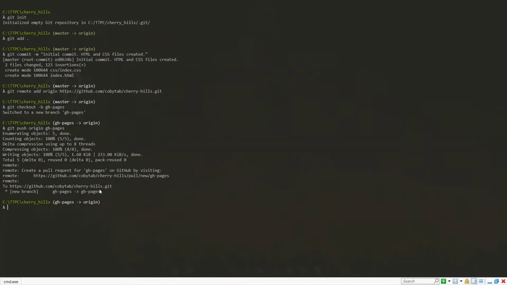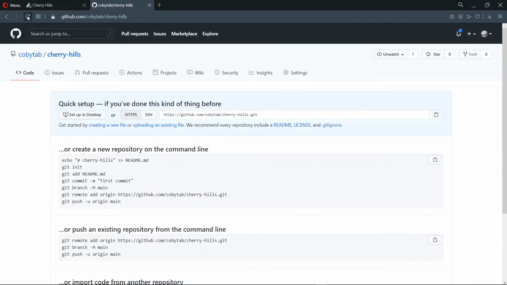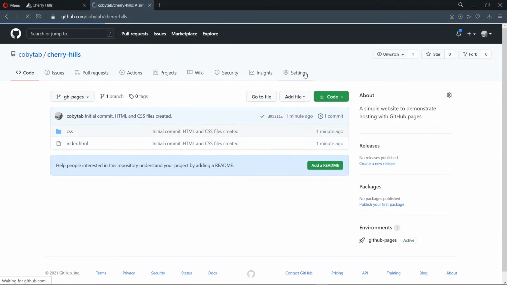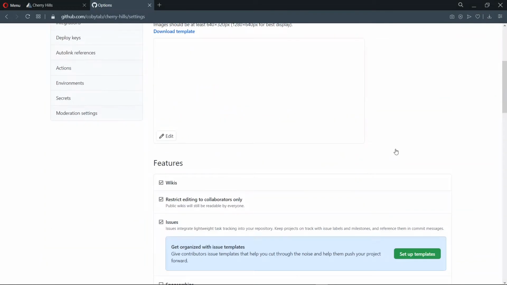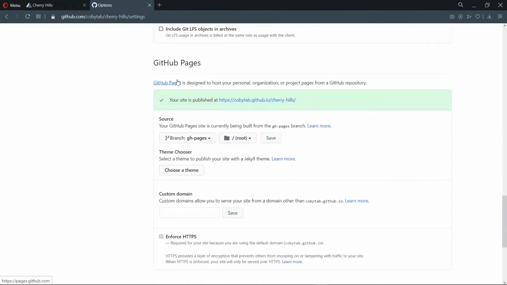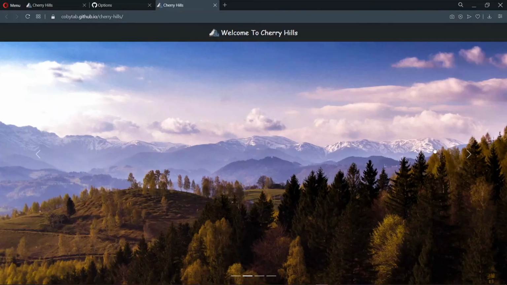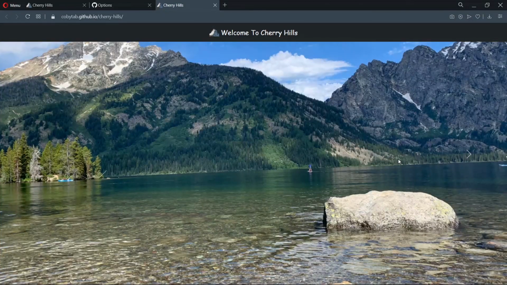So now let's go back to our GitHub page. Now on refreshing the page, we see that our files have been pushed to the remote repository. Now let's go to the settings. Scrolling down on the settings page, at the GitHub Pages section, we see that your site is published at the link provided. And right away, we can see that this is faster because there was no delay in publishing the site. Clicking on the link, we see that our website is live on the address provided and the carousel works as well. So that's how you host a website using GitHub Pages.